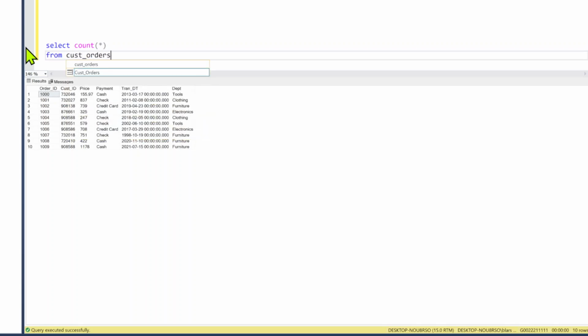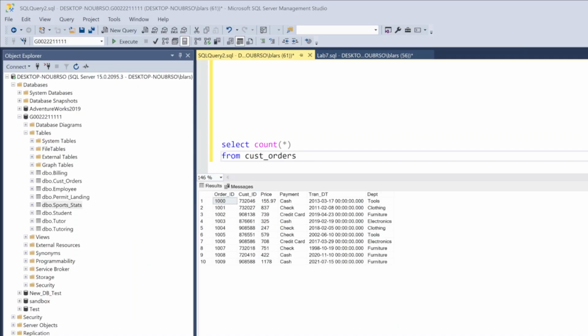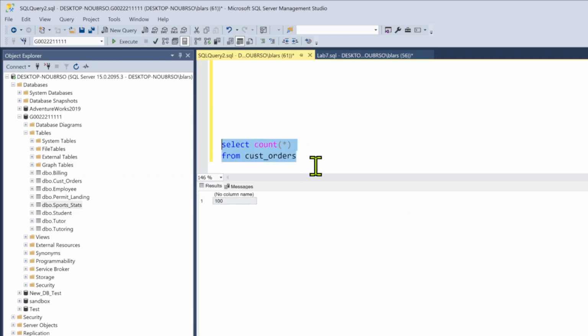If you're in my class, it's the cust orders table we used last week. It should be in your database under cust orders. So I go ahead and hit select, and you'll see I got 100. That's how it works. Notice you get no column name here, so a lot of times when you do an aggregate, you'll give it a name so that when you're looking at your data, you at least know what you're looking at. I got a count of 100, so that's how many records I have.